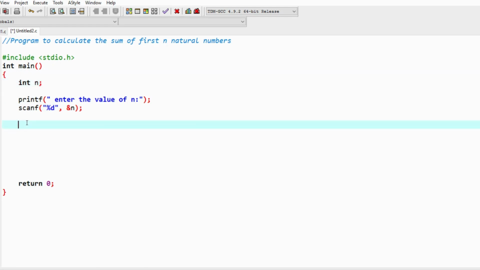Now here we have something to repeat, which is to enter n numbers and after that calculate the sum. So we have something to repeat here 10 times. So here you need a for loop.